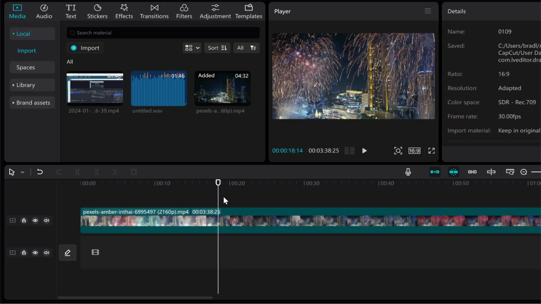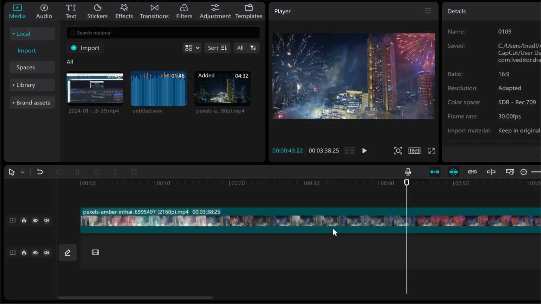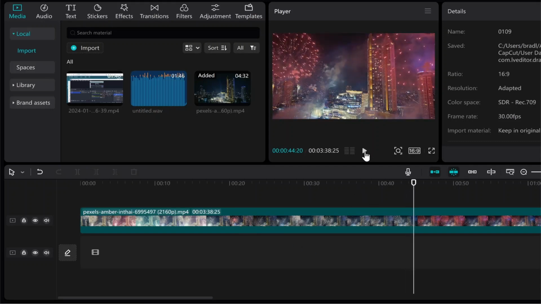In this video, I'll show you how you can add a timer or a stopwatch into CapCut. So I've already got a video here which I'm going to use as an example. It's just basically a filler video. It doesn't really matter what video you've got in CapCut already. This is just a video of some fireworks.